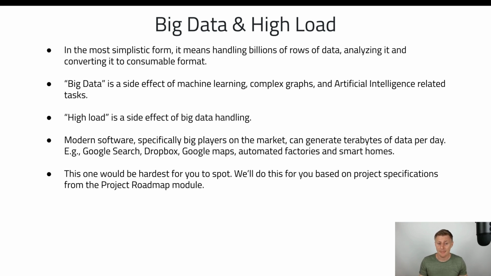When you release the MVP version, you probably won't have more than 10, 20, or maybe 200 users. It will take time to grow, and we'll have to worry about scaling a bit later, okay? High load in this case is a side effect of big data. Processing a lot of data will create a high load on our server and our software in general.